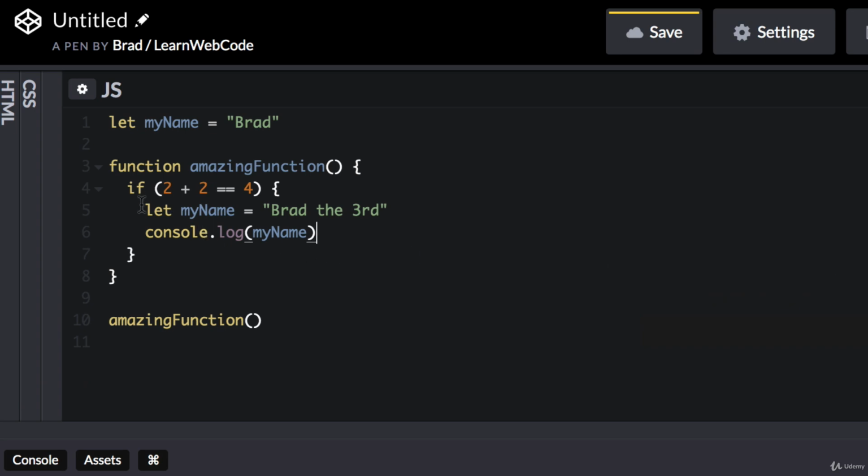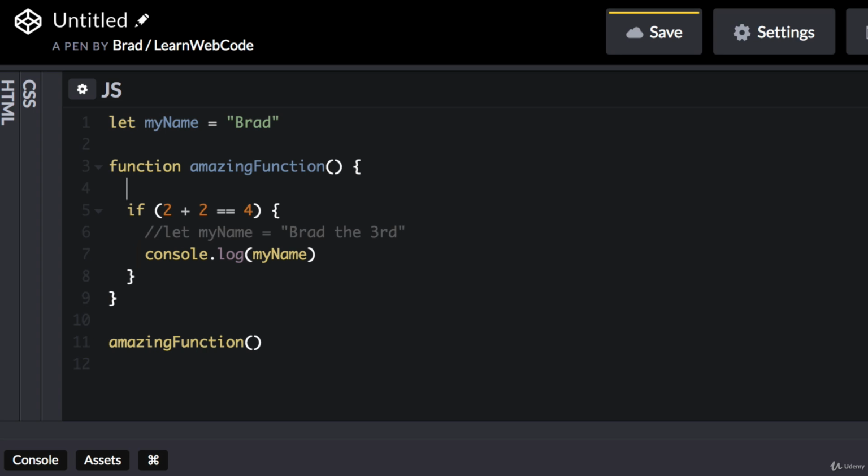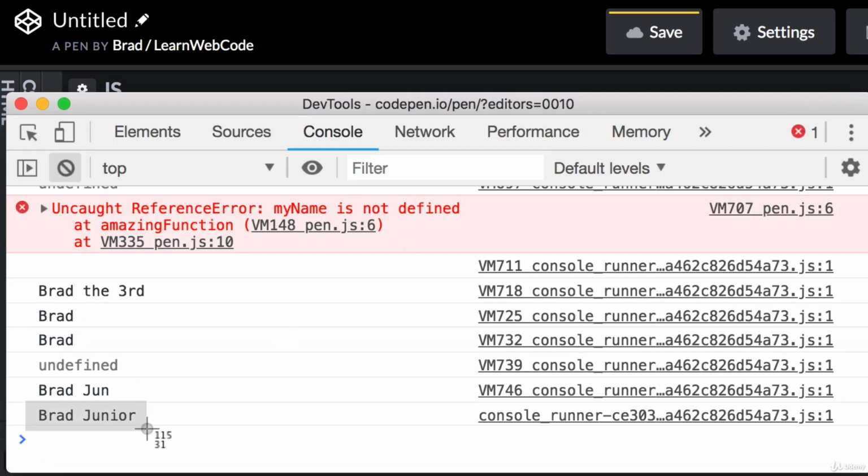However, if we either delete this line or just put 2 forward slashes to comment it out and pretend that it's deleted, if JavaScript sees that there is no myname variable within the current local scope, well, it's then going to look up the scope chain or look one level outside of itself. So outside of this scope, the next closest scope is within the body of our function. So just as a test, if we said let myname equal Brad Jr. and check the console, we see Brad Jr.